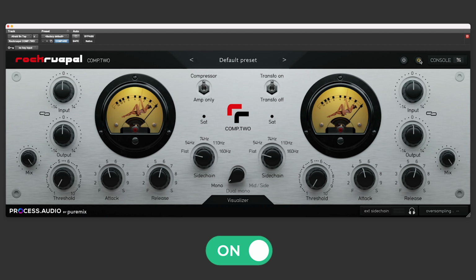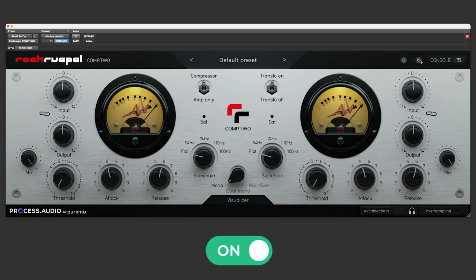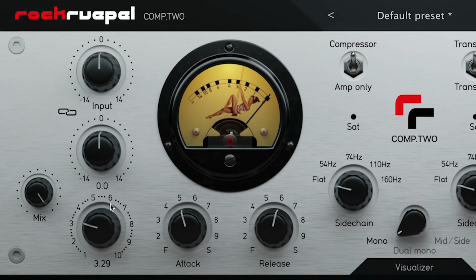It gets rid of all that garbage in the low mids. It is magical. Check it out again without. It's like a Swiffer. It's nice. Threshold.